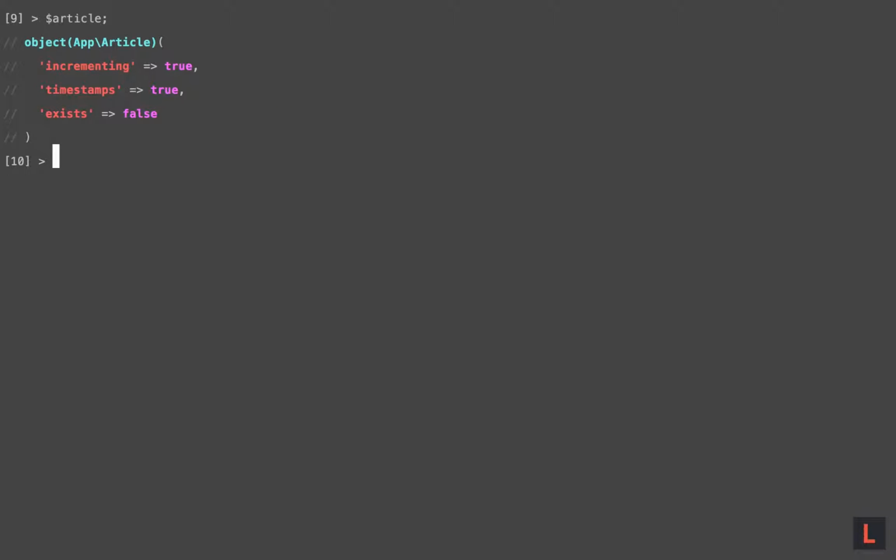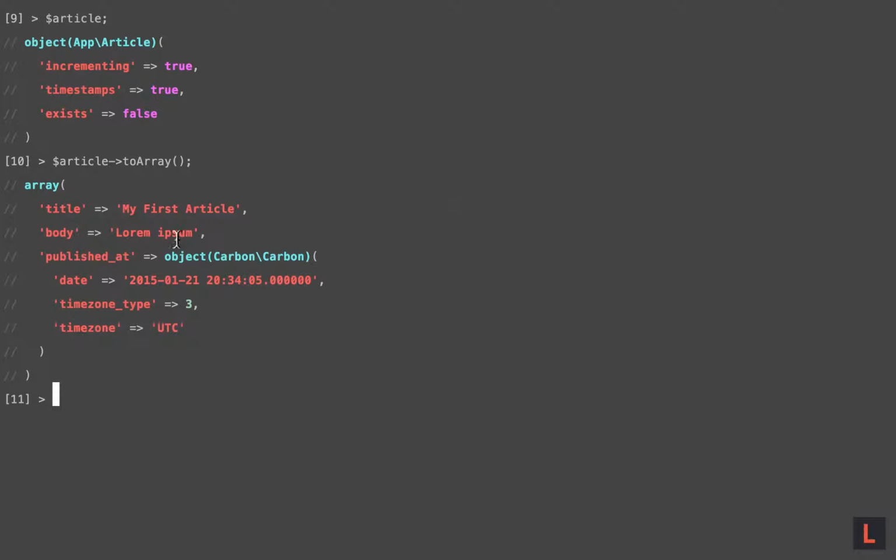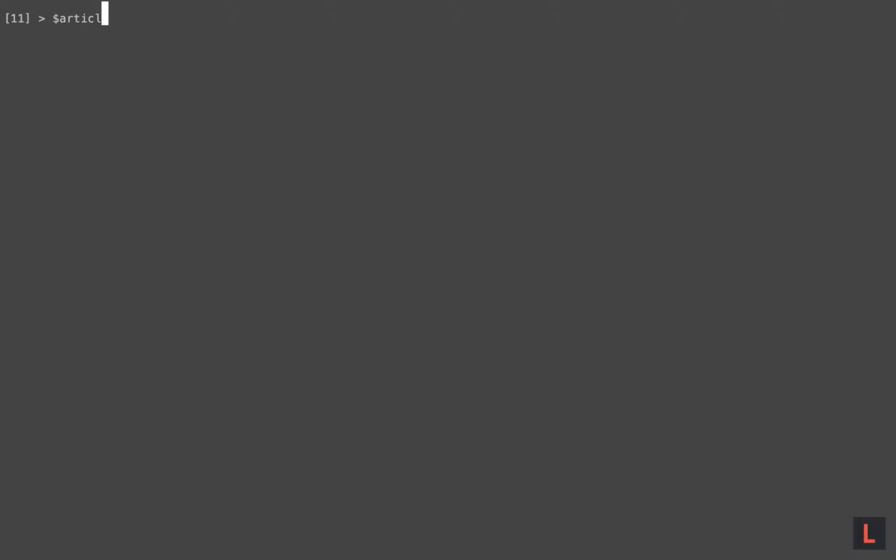We can review it like that, or I can even use methods like toArray to review the attributes that we've applied. So now we've built up the object, but it hasn't yet been persisted to the database. That's our next step. And you've already learned about the save method, $article->save(). And it returns true, which means we successfully updated it. Why don't we see if it worked?